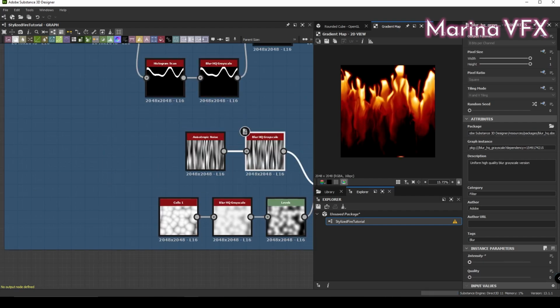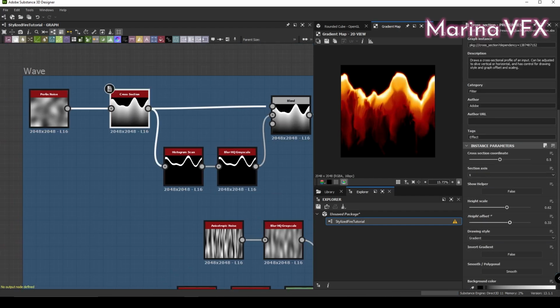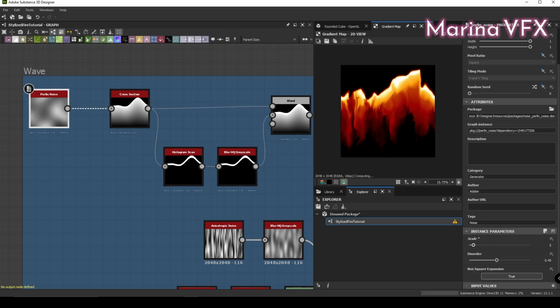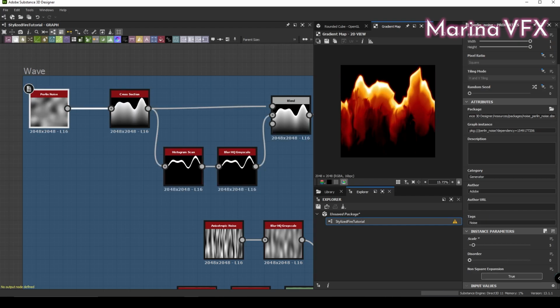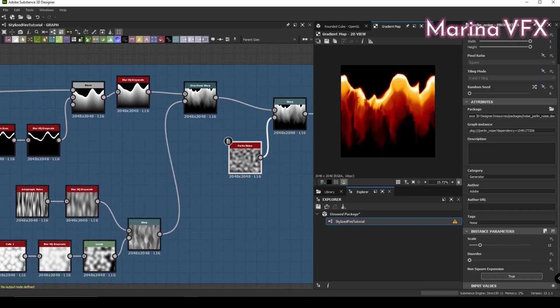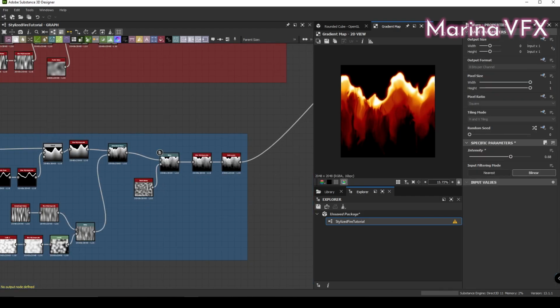The beauty of Substance Designer is that the process is fully procedural, which means we can always go back to the start of the graph and adjust any parameters to achieve exactly the texture we want.